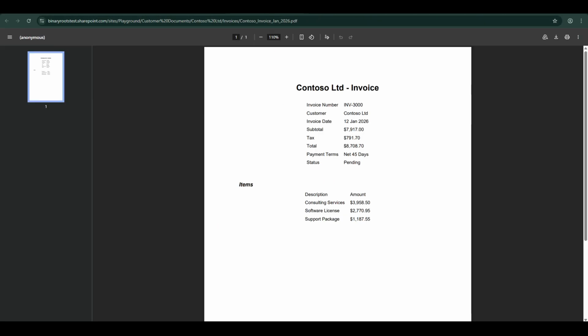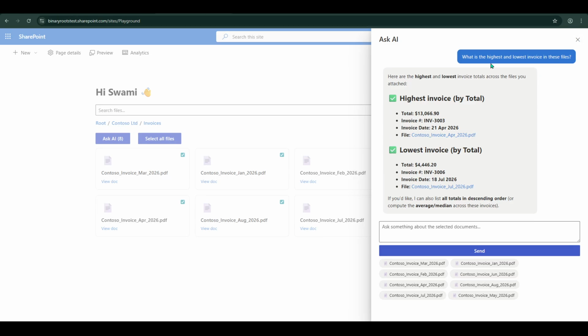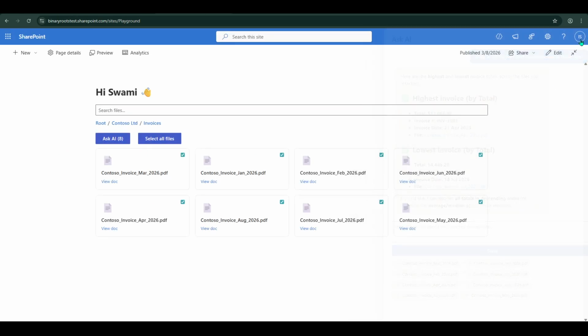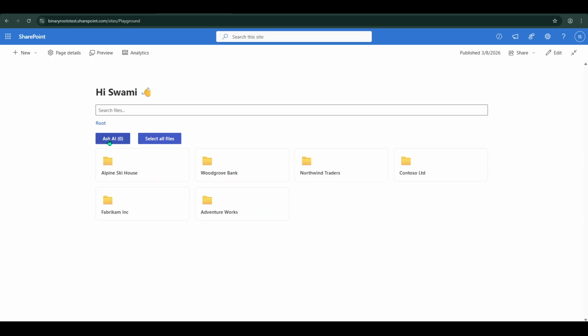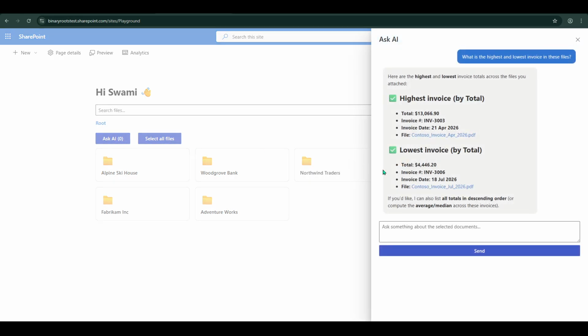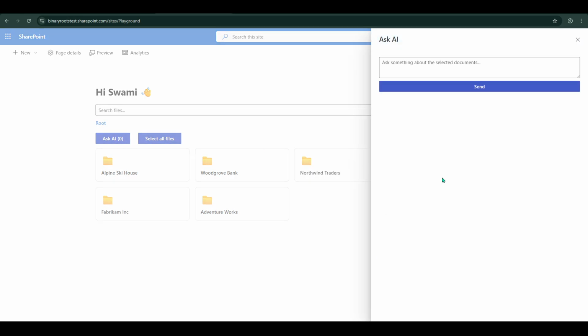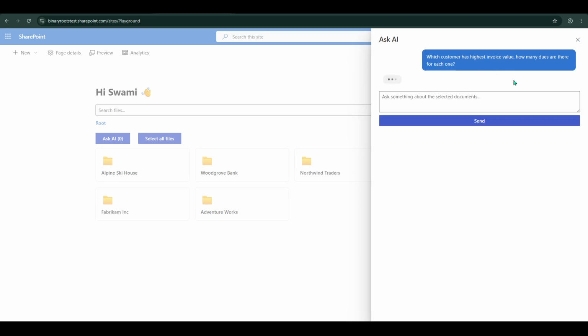Now coming to the custom solution again. Currently, I asked for the selected files. So let me go to the root folder and ask here directly. I have not added any specific documents or folder here. Let me ask some questions. My question is: which customer has the highest invoice value? How many dues are there for each one?